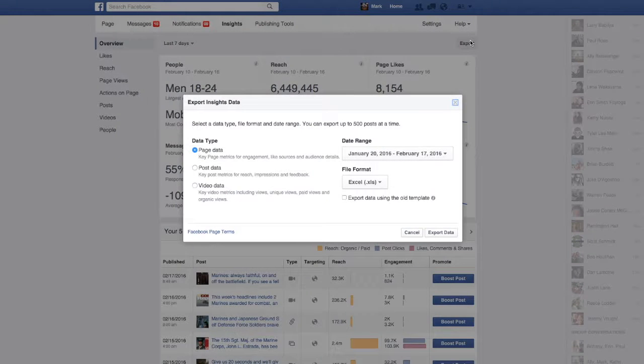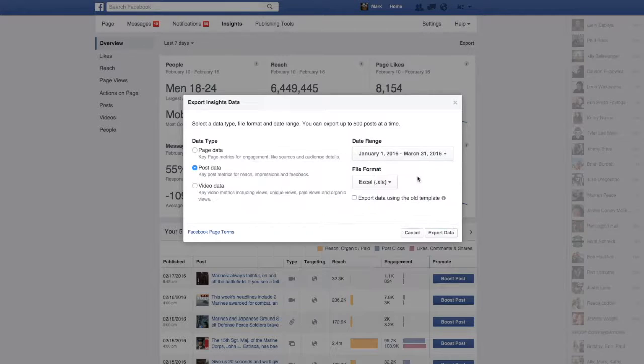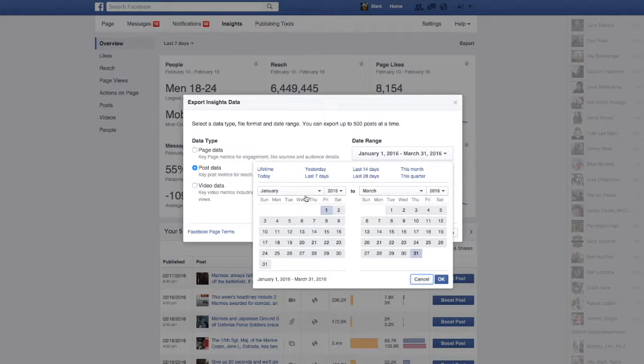I'd go to export post data, and you could break it down by quarter, you could break it down by month, but I would do an entire year, do your previous year, and export out your post data, and it'll give you this massive Excel spreadsheet. But then you can go in and you can start to pull some averages.